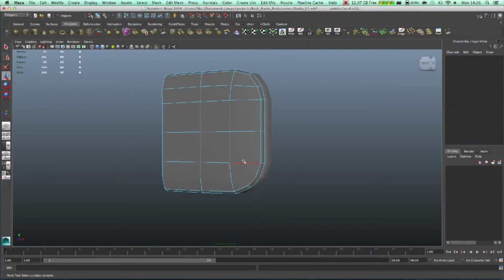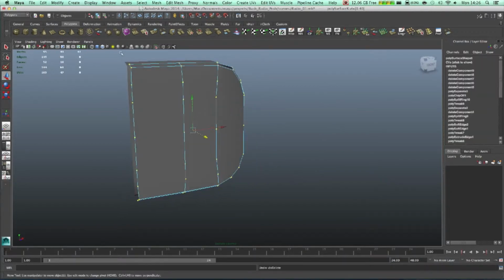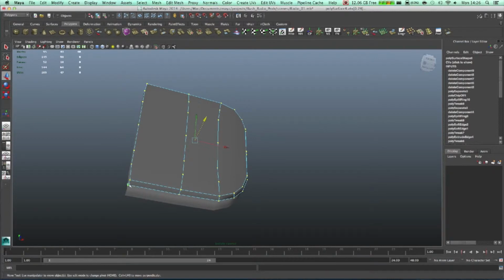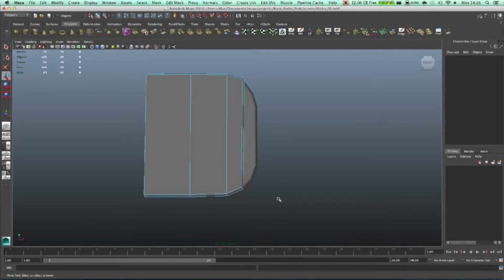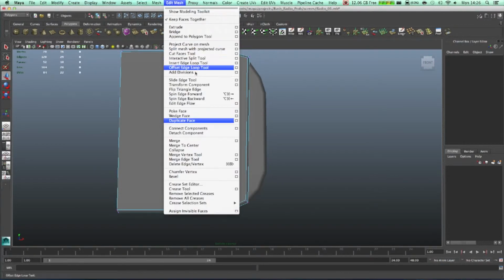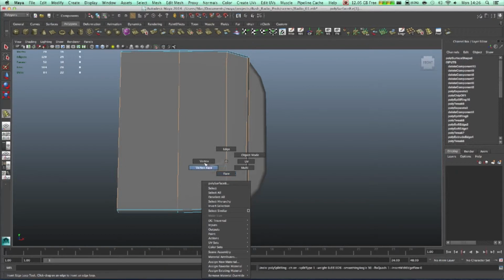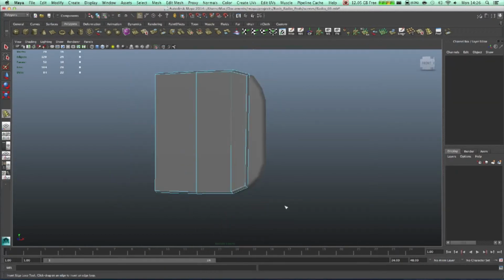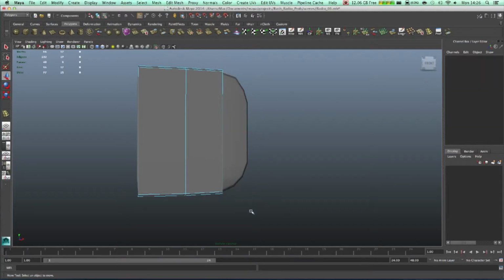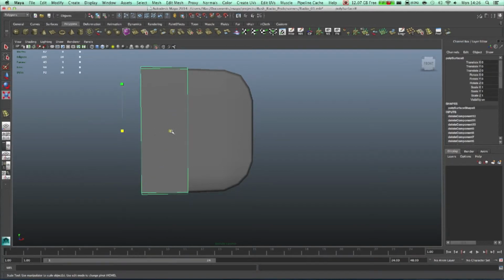So let's delete this edge, this edge, this edge, this edge, this edge. Actually, I don't want to delete those, and let's delete them. Okay, let's have a look now on the edge loop. Okay, when I'm gonna make it, it doesn't really like it. So let's delete those ones as well. And actually, let's delete this one as well. We're just gonna keep this one.